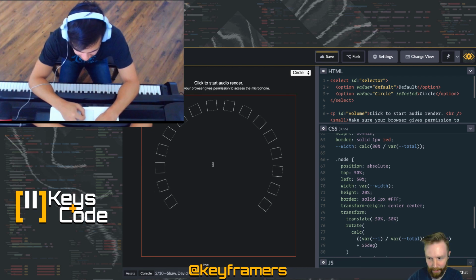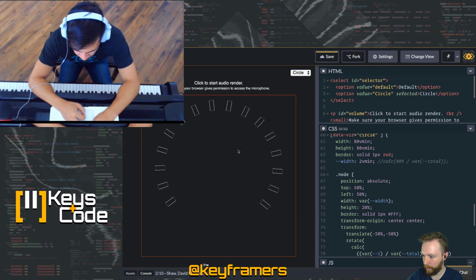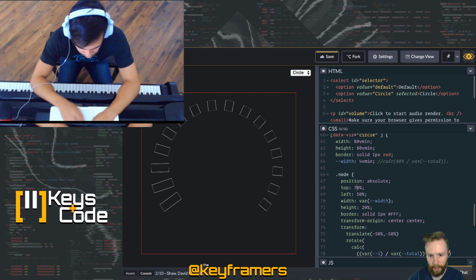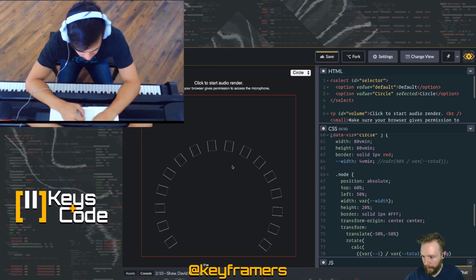Okay, kind of got the circular working here. Just needs a little bit more pizzazz. Let's see. And a lot of these values are just kind of guesses.